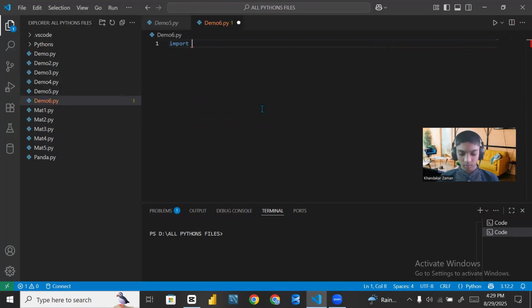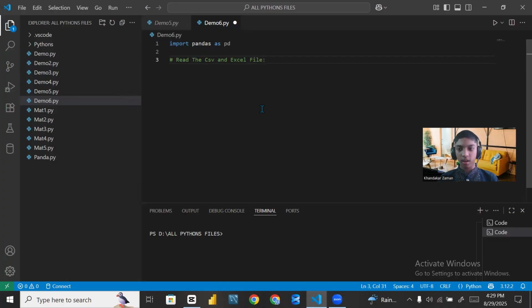Let me import pandas. Import pandas as pd. When it's done, press enter 2 times and then write a hashtag comment: read the CSV and Excel file. Then type a colon and press enter.